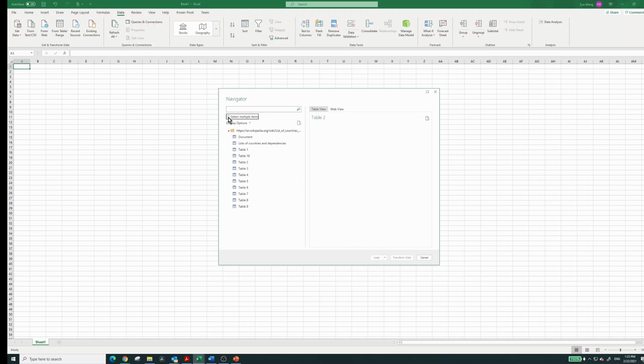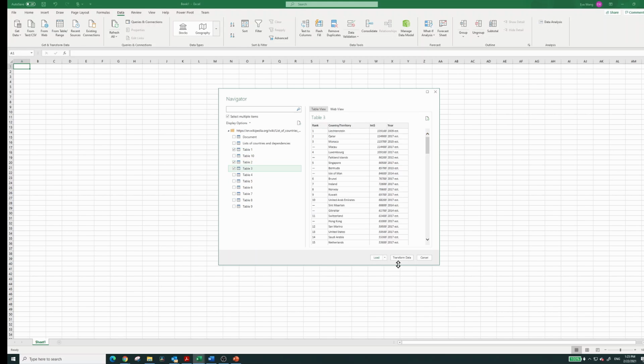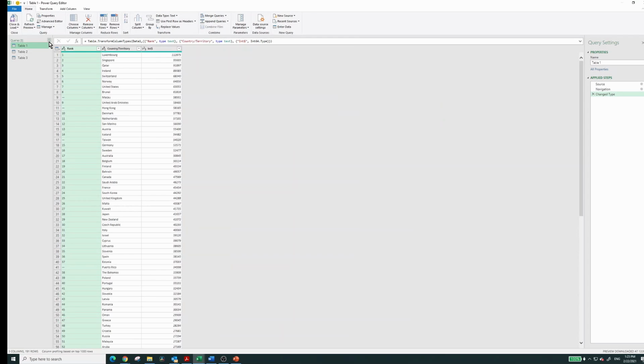Okay, let us choose multiple items: the tables 1, 2, and 3. Let's see what it will look like. Here, let's transform the data.